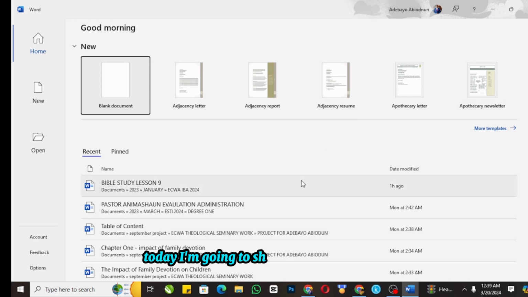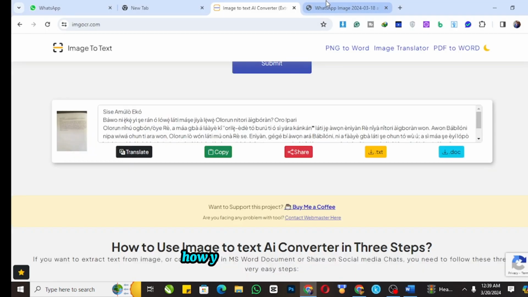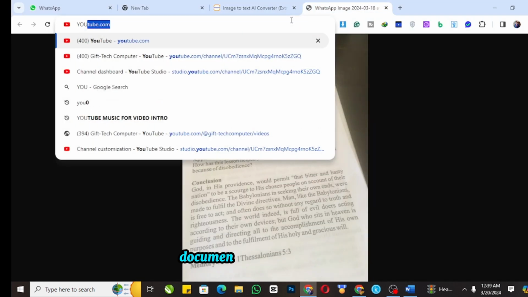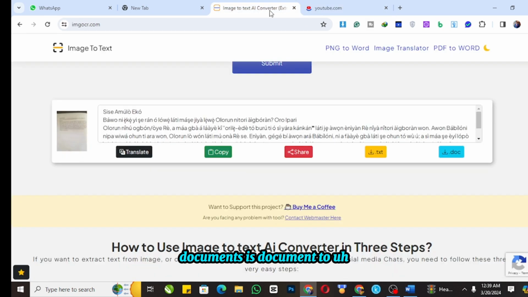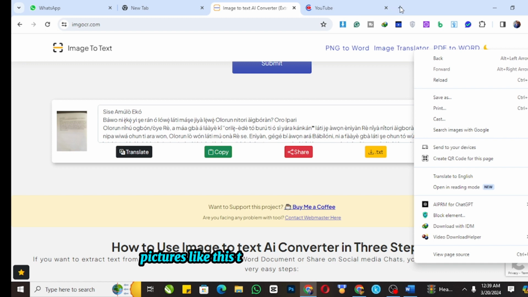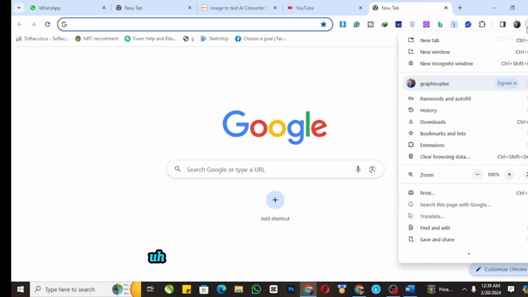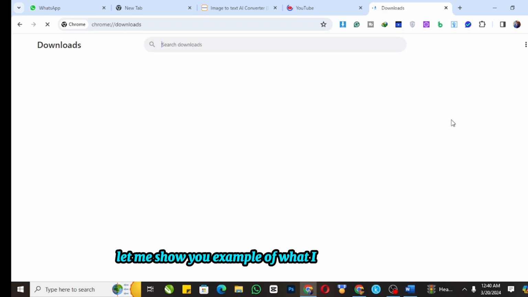Today, I'm going to show you how you can convert a text document to a document. For instance, you have a picture like this that somebody sent to you, and you want to convert it to a document. Let me show you a sample of what I'm talking about.